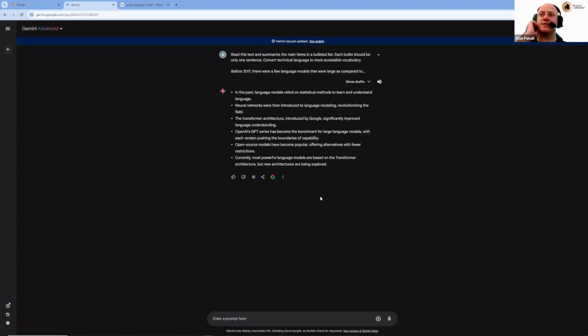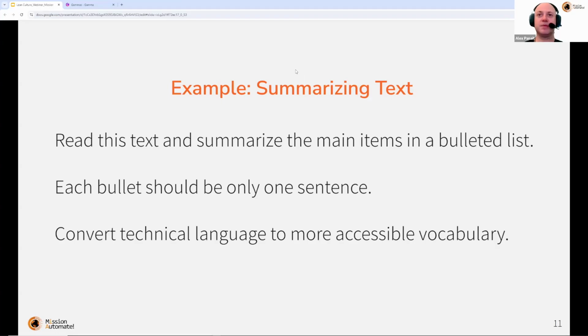Okay, and as you can see, the response is much easier to read. Of course, there are still items that are not explained. For example, if you don't know what the transformer architecture is, you just know it's something introduced by Google. So for a complete layperson with no technical background, there may still be things to answer here, but it's much more accessible than the previous text. This is a very basic use case. I'm sure you've used this type of prompt before, but I just wanted to illustrate a base example.